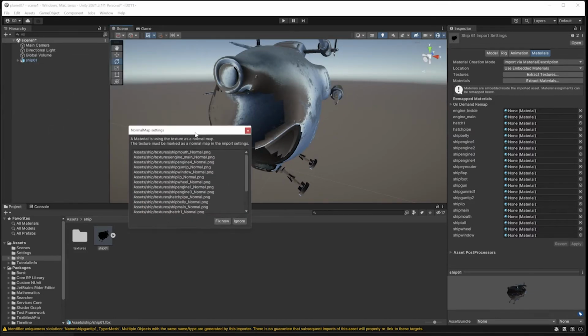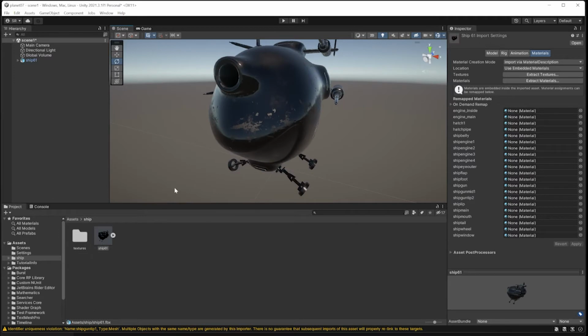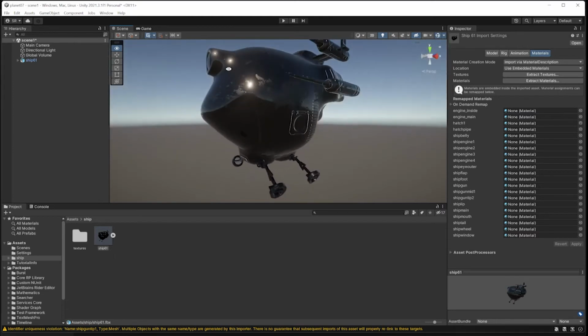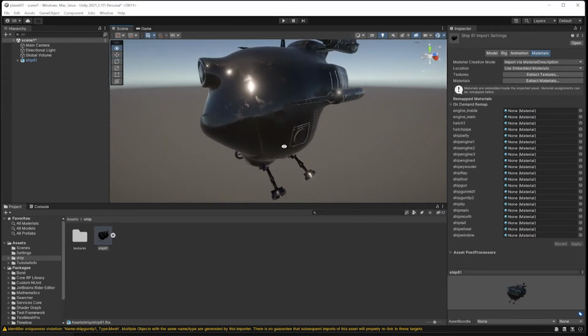A window should have popped up, and that window's name is Normal Map Settings. Just click on Fix Now, and all the normal maps are fixed. Your object looks a lot better than it did a moment ago, instead of that patchy, tiley look. It's still missing the base color, and that's the next part.